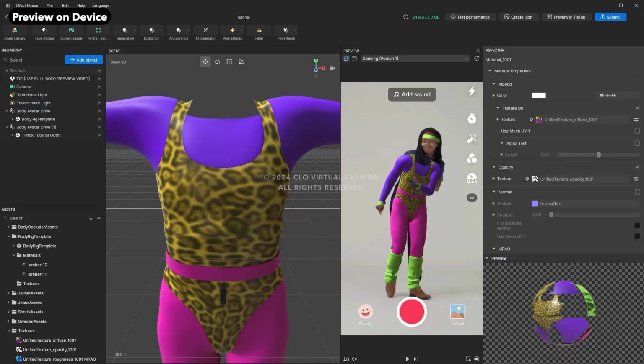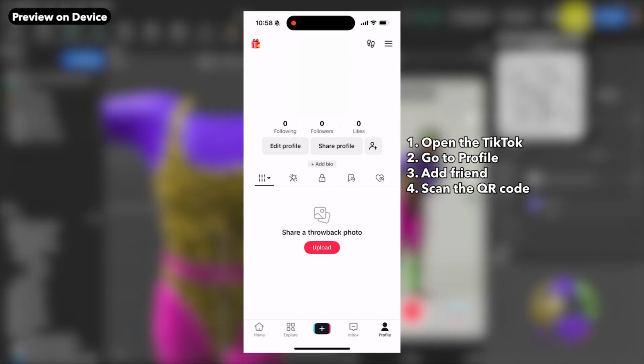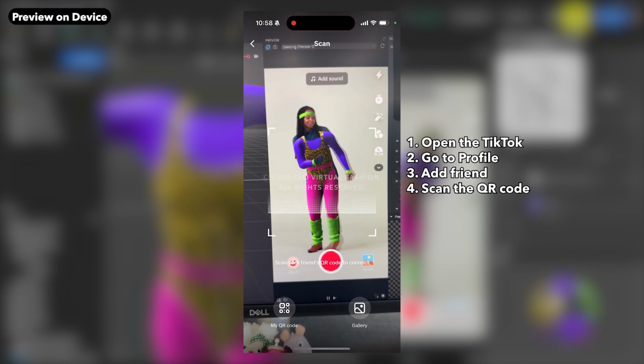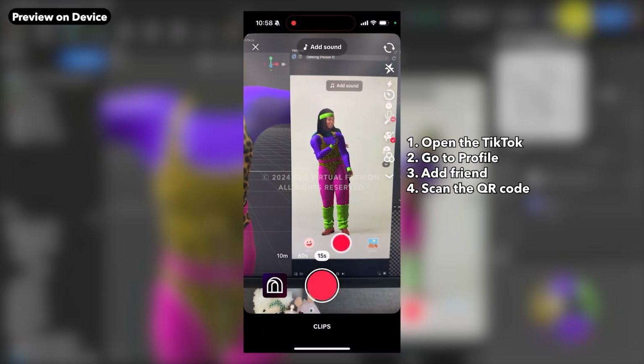Preview on device. Before submitting the filter, you can preview it. Click Preview in TikTok at the top right and a QR code will be generated. Open the TikTok app, go to Add Friend under Profile and scan the QR code. This will allow you to preview the AR filter you created. Make sure to check that the AR filter is working correctly.